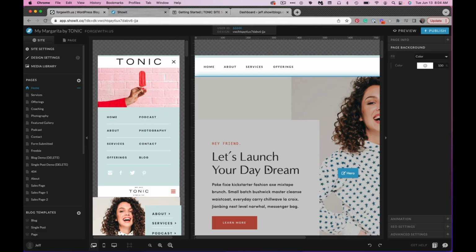So we're going to get started today. I'm going to give you all the info that you need to get comfortable with Showit so that you can make the most of your launch camp experience and get your brand new Tonic site launched. So let's go ahead and get started. Today we're going to be using a classic Tonic template, the Margarita template.